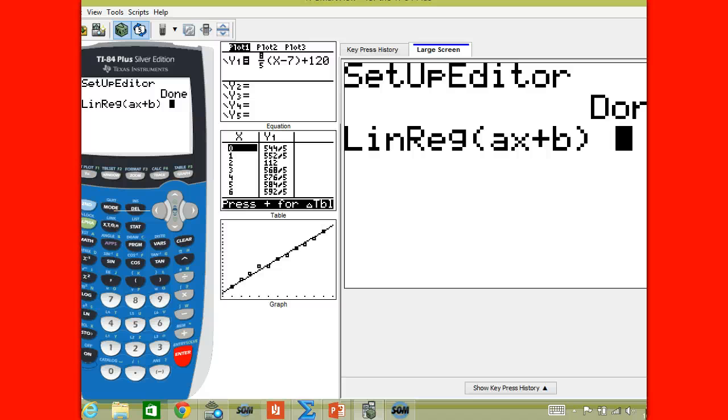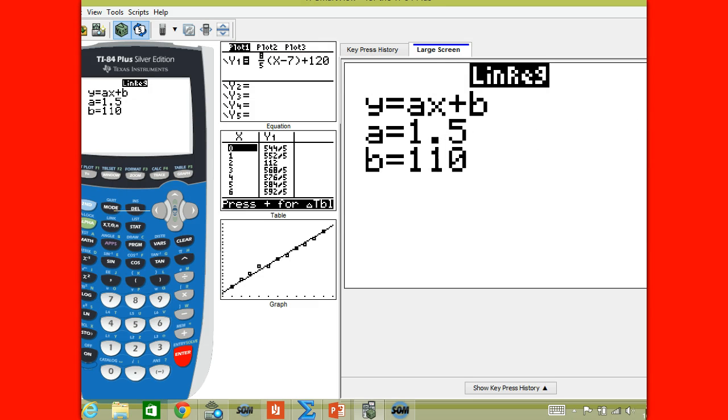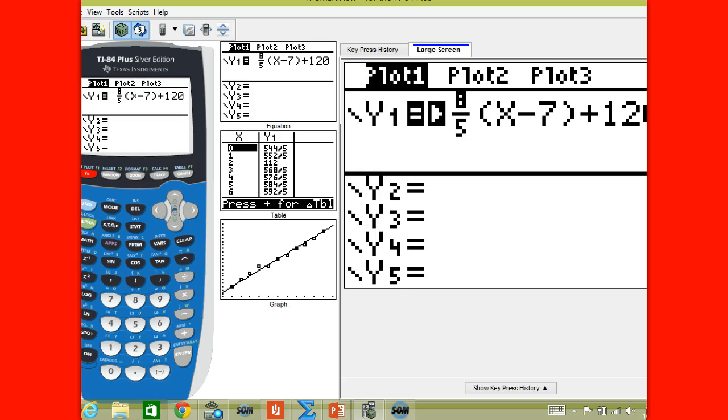So when I choose number 4, linear regression, and I hit enter, it tells me y equals ax plus b, where a is 1.5 and b is 110. So what they're saying is put 1.5 in for a and put 110 in for b, and that would be the equation that would best fit this graph. So I could go back and I could plug that in.